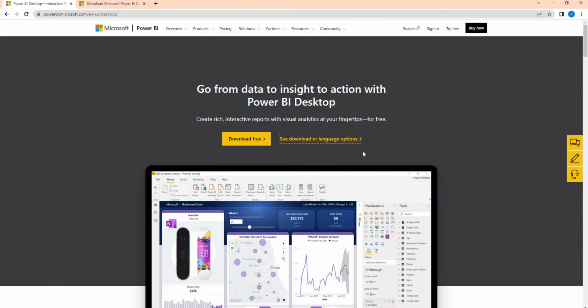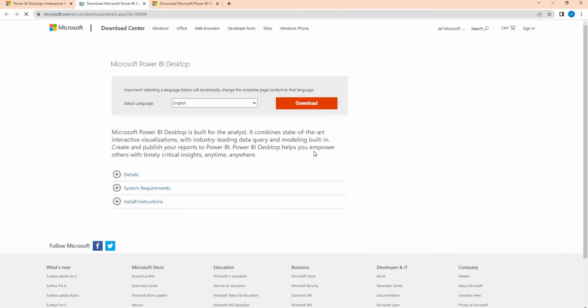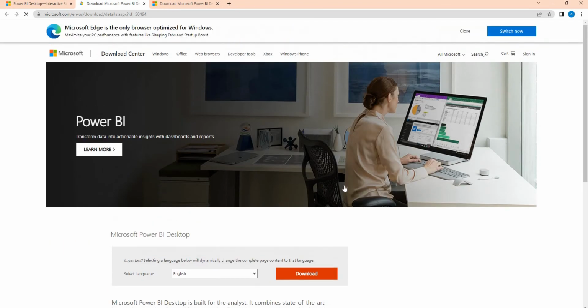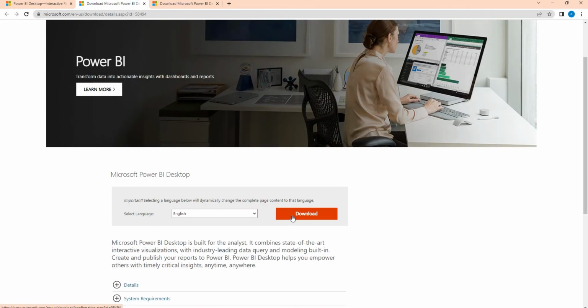Before downloading it, you can even change the language. Here you can see the download language option. Just click on the language option. You will get other options here, different kinds of languages. We can download in different languages like French, German, Hindi, Tamil, Telugu, Kannada. You can download in any language. Here I'll go for English and download it.